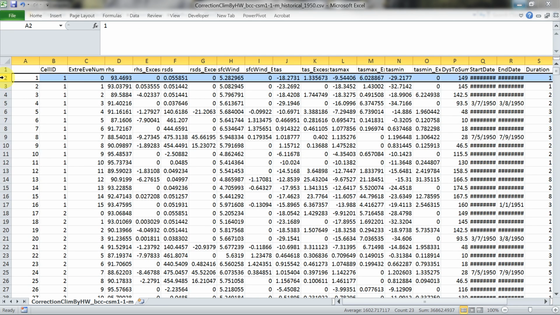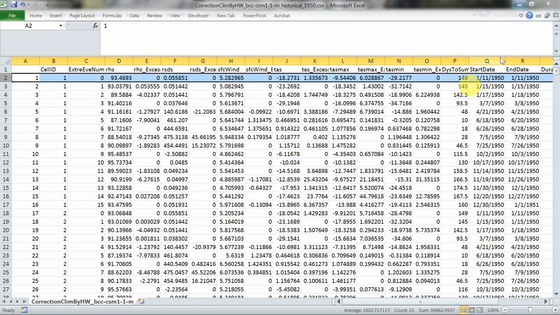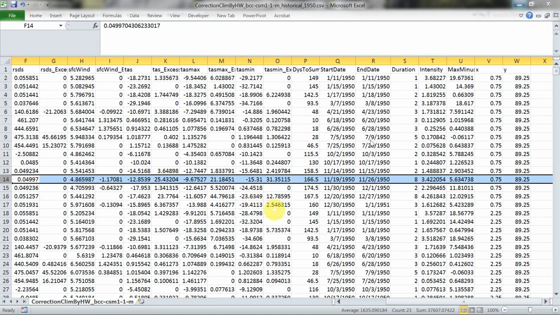If we select that row, this is a heat anomaly that happened on this cell. This is the first heat anomaly of the year 1950. This is the humidity during that heat anomaly. This is temperature, these are the winds, this is solar radiation, days to the summer. Here is the start of the heat wave. It starts on January 11 of 1950 and stopped on January 11 of 1950, so this heat anomaly was only 1 day long. You can see that here in the duration. Now if we look at this other heat anomaly here, it started on November 19.